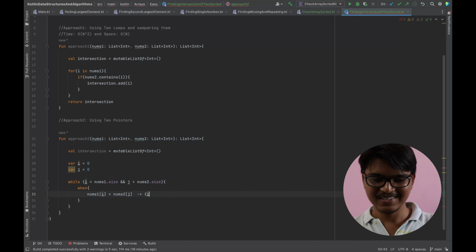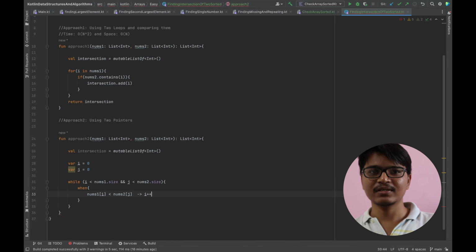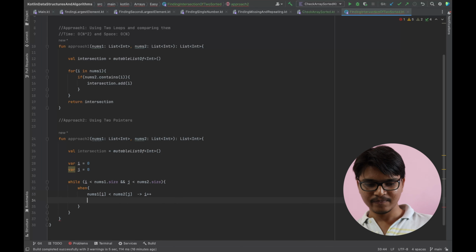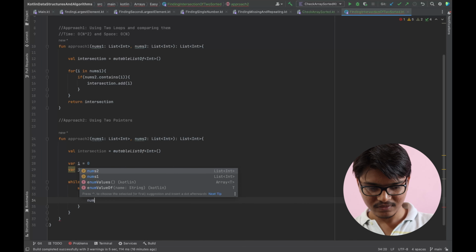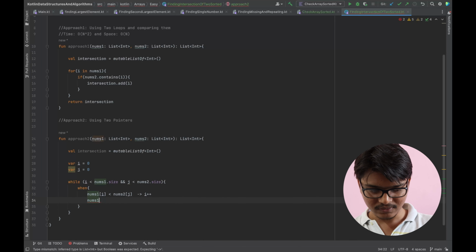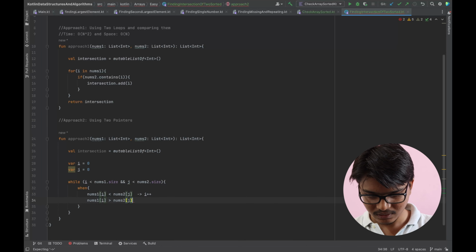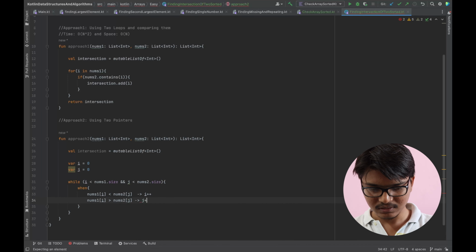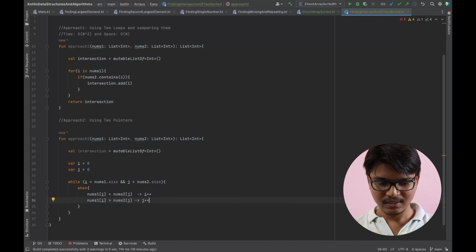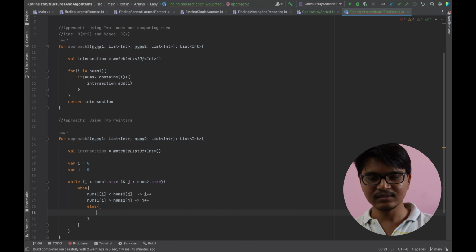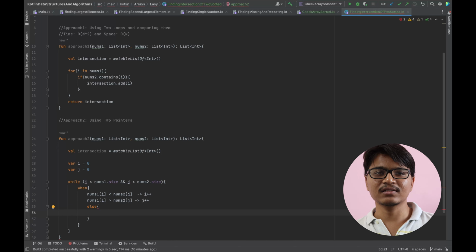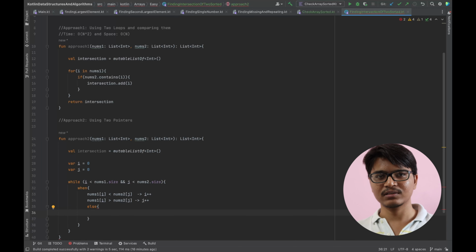Forgot, guys, sorry. Okay. Yeah, we just increment the i, or else, for the vice versa condition, if nums1 of i is greater than nums2 of j, I will increment j. Else the condition is both the elements are same, then we directly push that into the intersection array and we increment both the pointers, right?